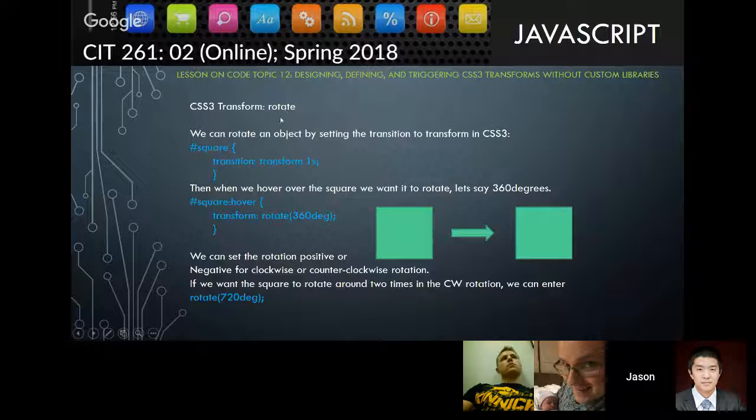So rotate is the next one. We still set the transition to transform, set the duration of the transform, and then when we hover, or click, or even do this with JavaScript like I said, we just say rotate, and then how many degrees we want to rotate. So that's 360 degrees. If you hover over it, it's going to rotate 360 degrees, then you go off and it rotates back.